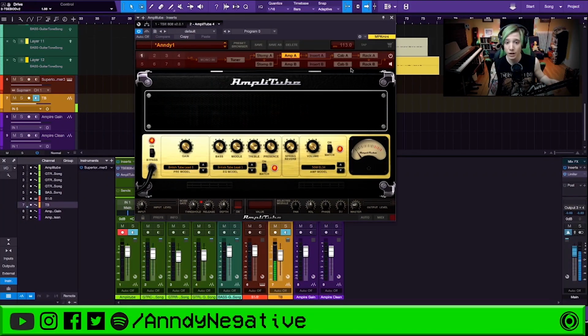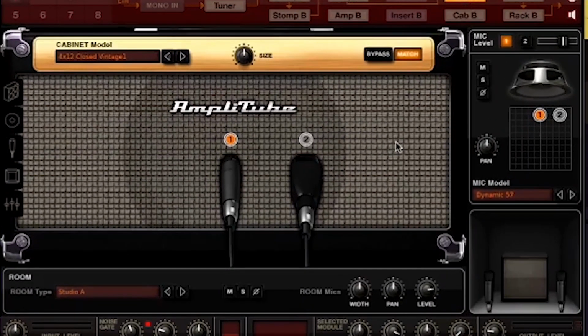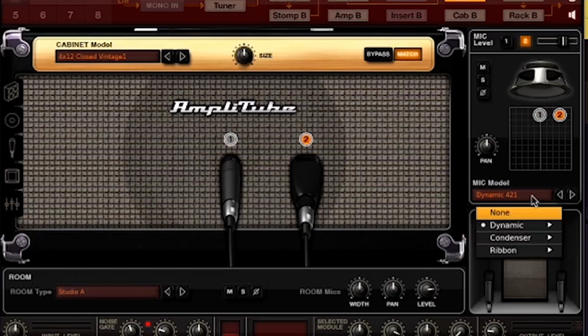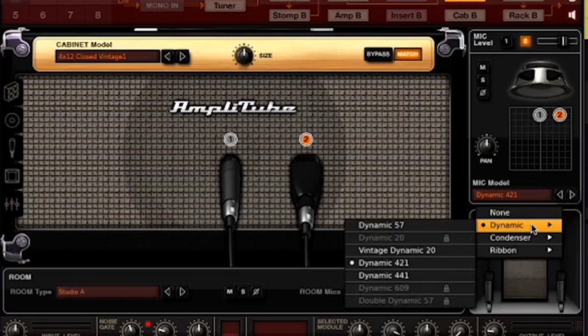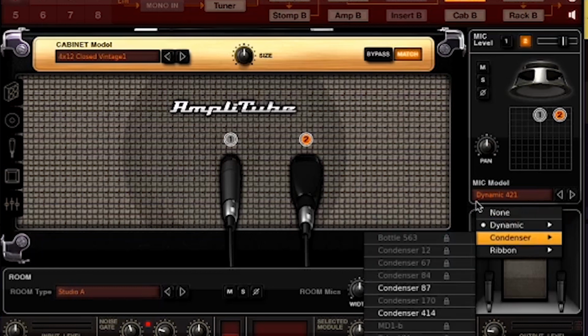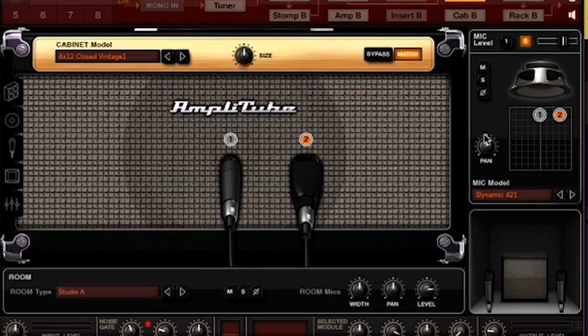And then that's running into, very simply, just whatever the 4x12 vintage closed cab is, with a 57 and the 421 dynamics, which the dynamic mics are all free, and they're just there. I like the sound of the multiple dynamic mics. That's just what you get with it. A couple dynamic mics. I think there's a condenser too, but I A/B'd back and forth a bunch, and this was the best result that I got with what was available to me.